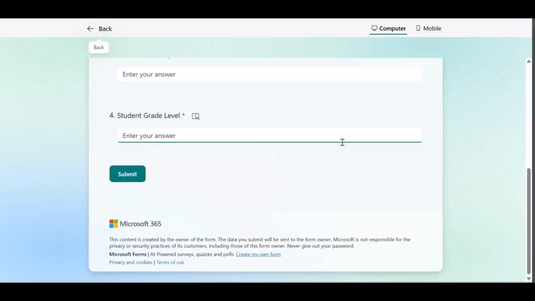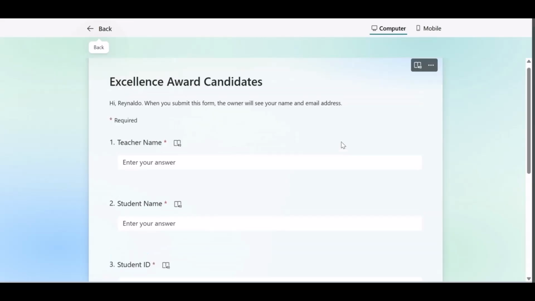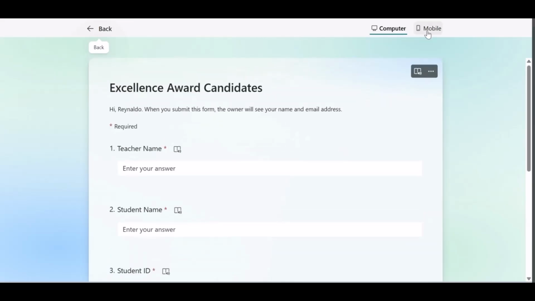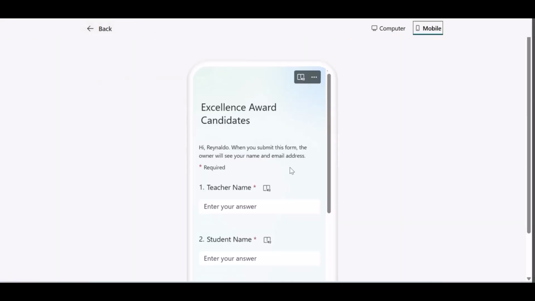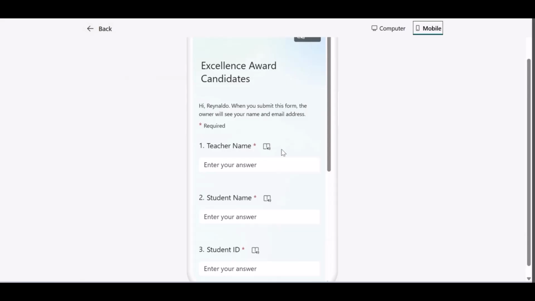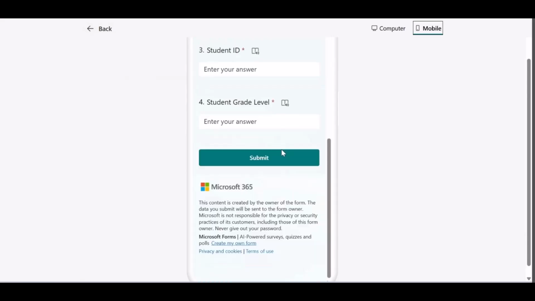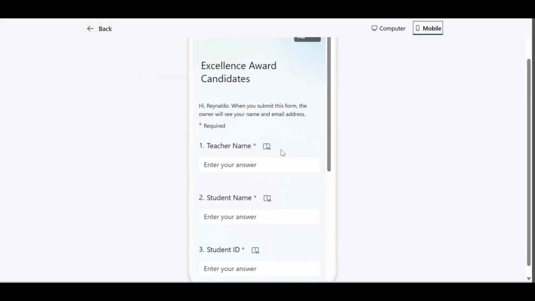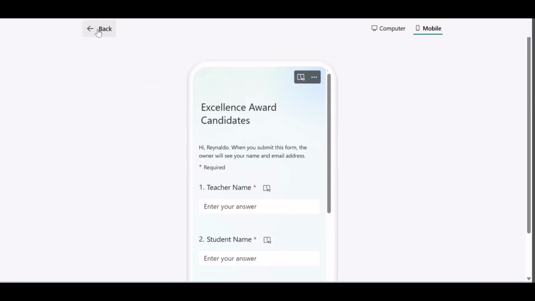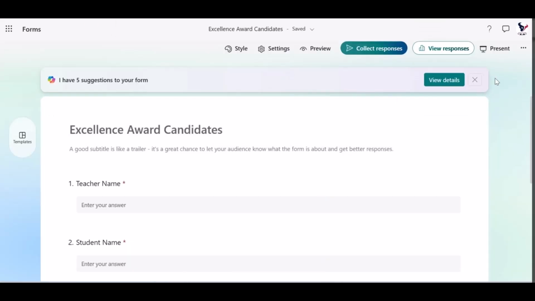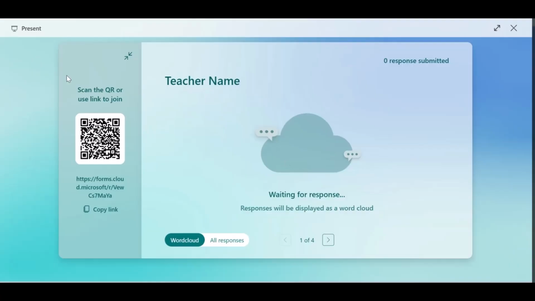MS Forms can be accessed from a variety of devices, including computers, iPads, and mobile devices, making it convenient for all users. If all looks good with the form, exit Preview. On the main form page, click on Present on the top right corner. The Present screen shows you the options to share your MS form.